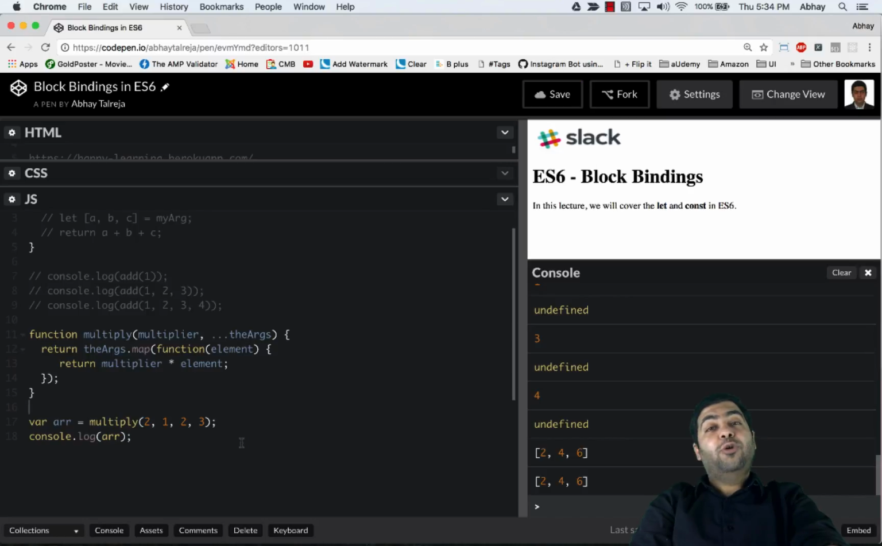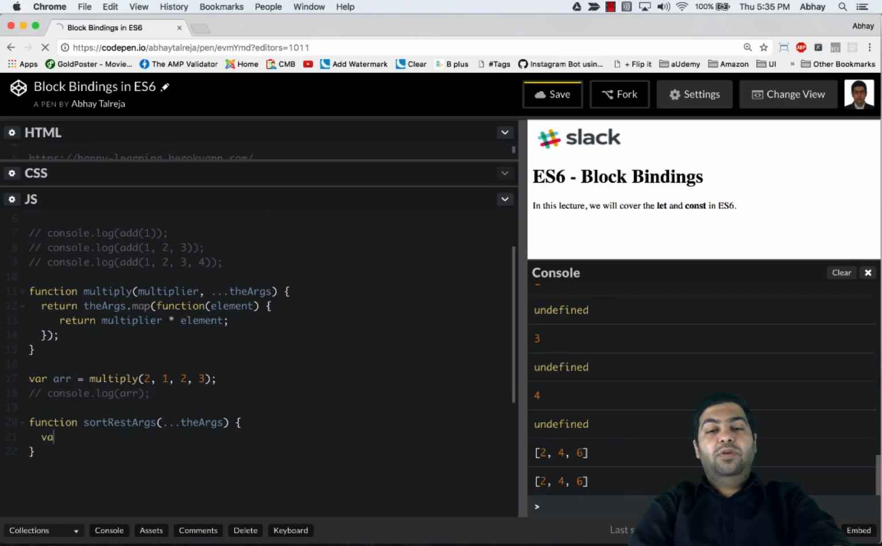So you can very well use the map function for the array. Similarly, as I mentioned, you can also use the sort function. So let's see how you can use it. Let me quickly comment this out. Let's do a function, say sortRestArgs. Now you can pass in the args out here, and you can just do a variable sortedArguments is equals to args dot sort.